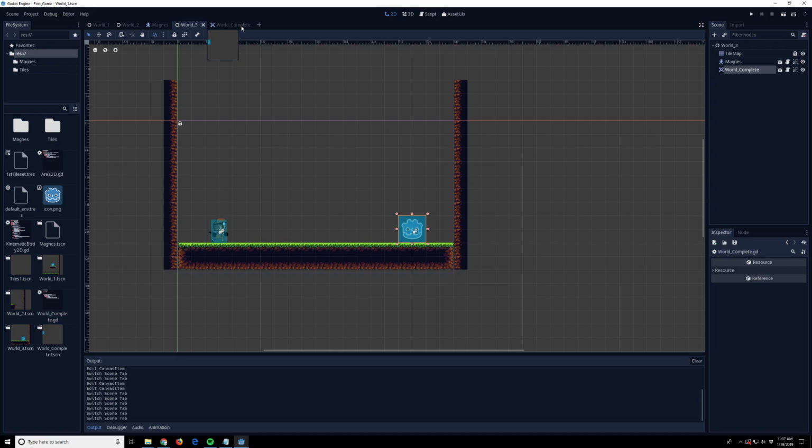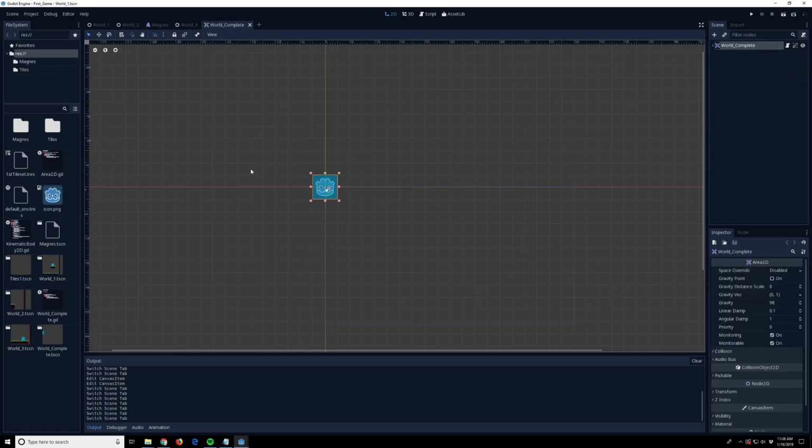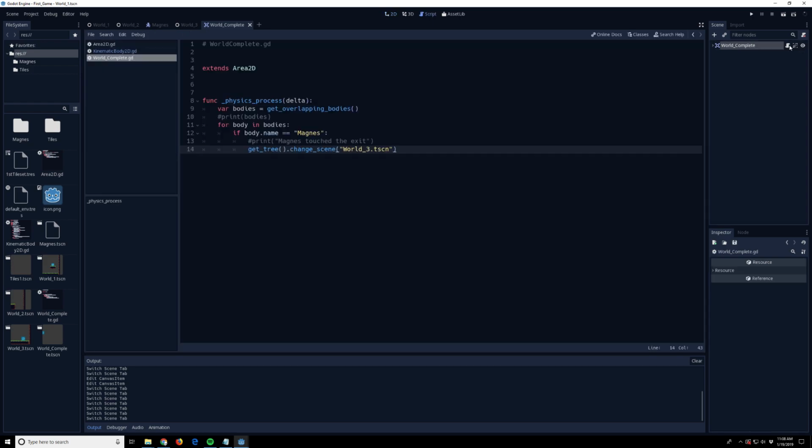We're going to go to our world complete, the scene separately. And now we're going to hit the script here. And we're going to add in an extra piece of code that's going to allow us to go from one level to the next. This one I'm going to pretty much copy and paste into it, and we're going to change just a couple things here.